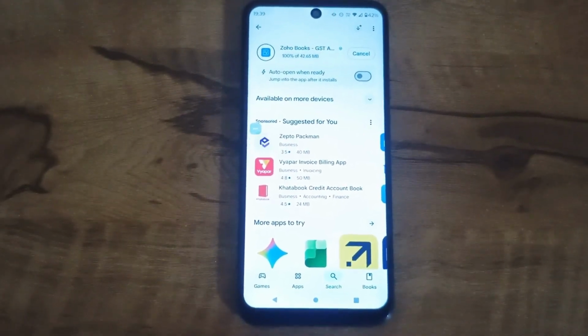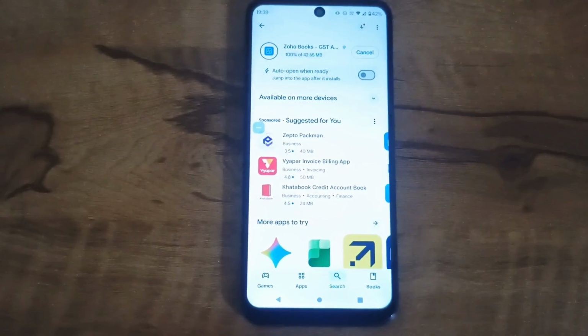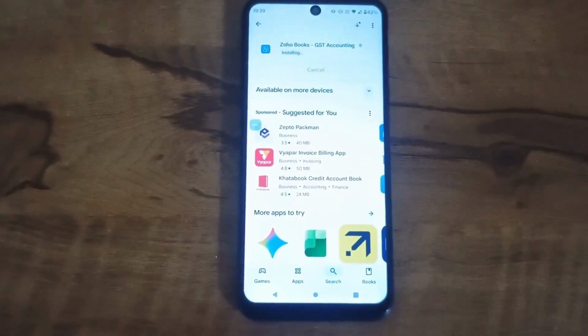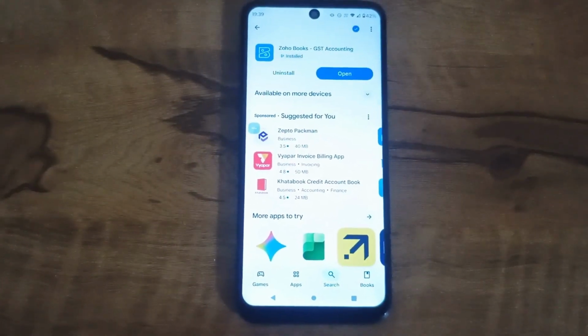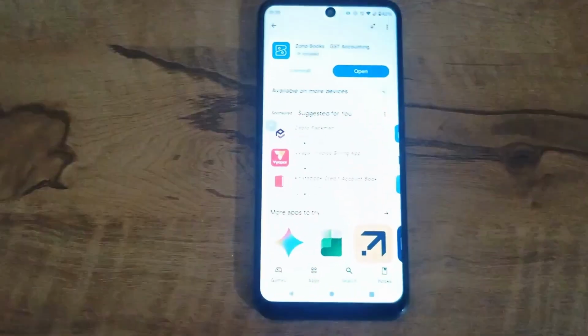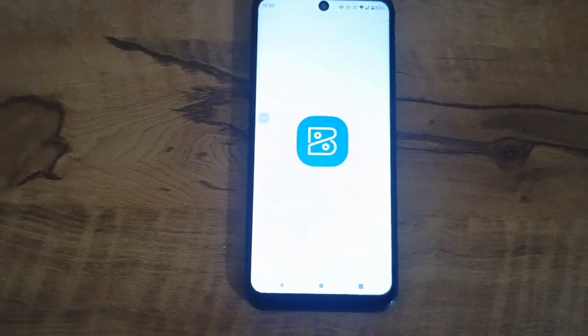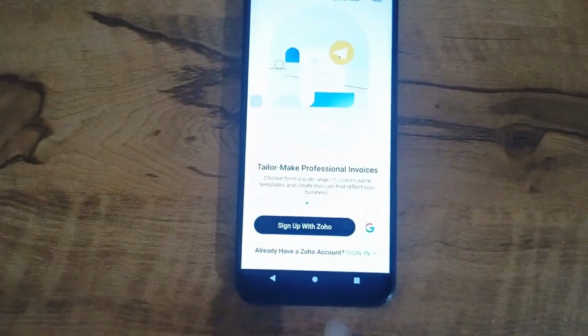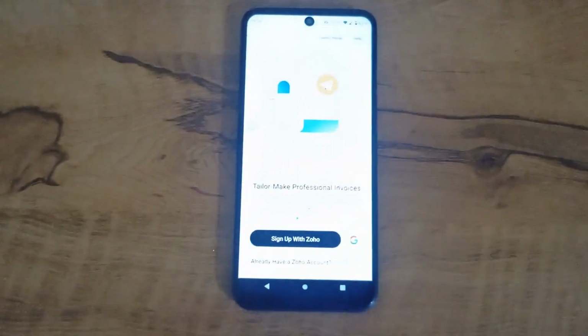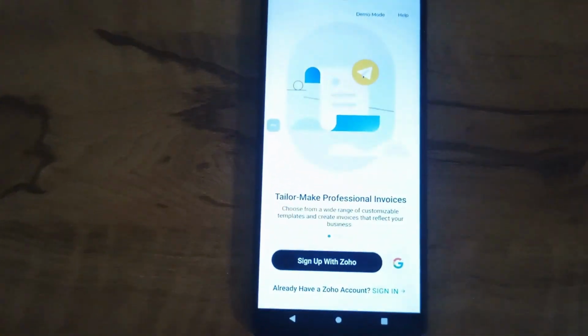After signing in, Zoho Books may ask for a few permissions or setup choices, depending on your device and account. Go through these prompts carefully and allow only what you're comfortable with. Once that's done, you'll be inside the app and ready to manage invoices, expenses, and your business accounts from your phone. And that's it. Zoho Books is now installed on your mobile device and ready to use.